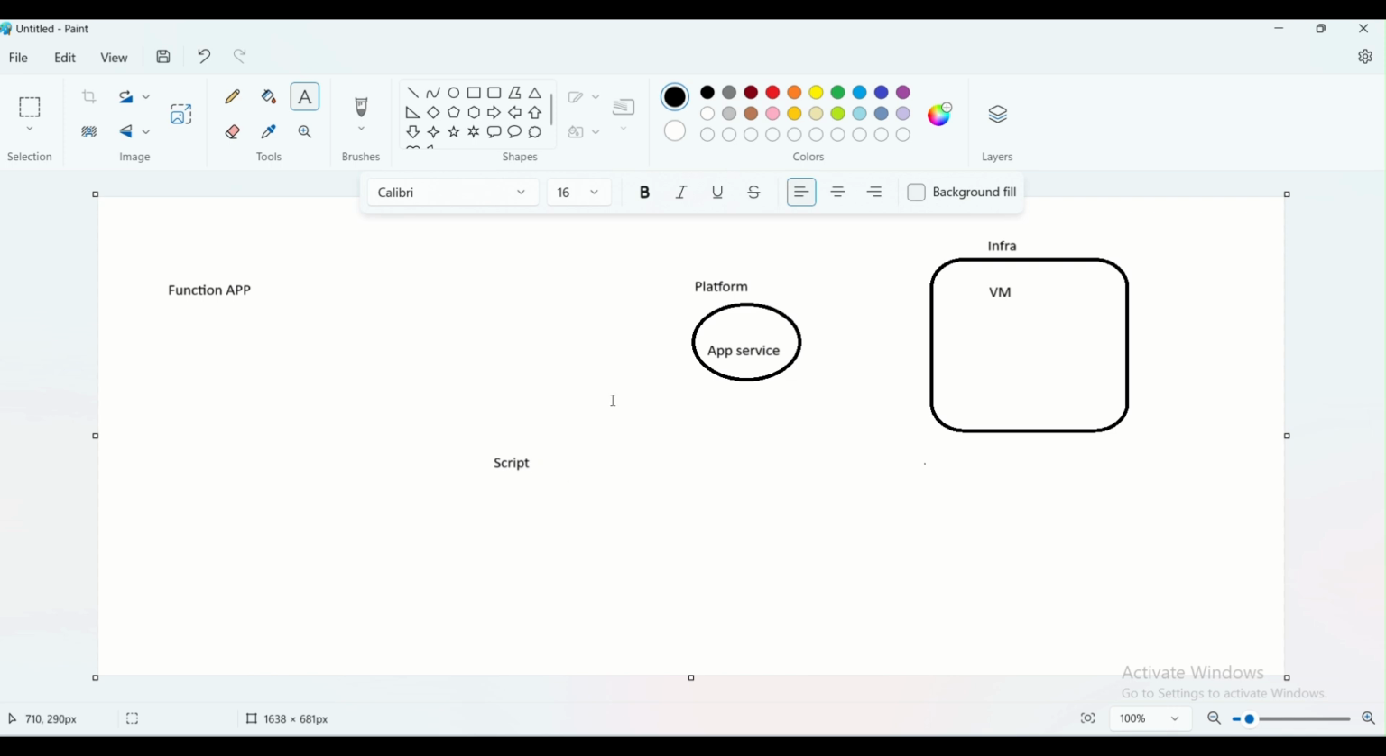So what is meant by trigger? For example, I have written a script called delete VM. This is my script. What it will do? It will go to the resource group, check whether the VM exists or not, and then if it exists, delete the VM.